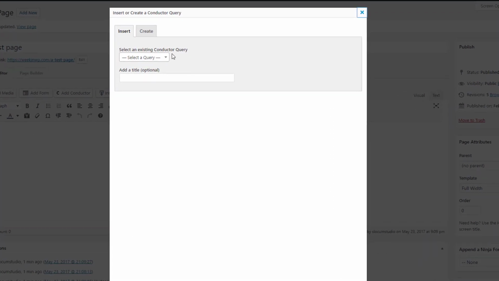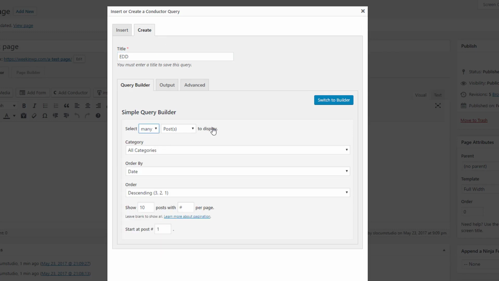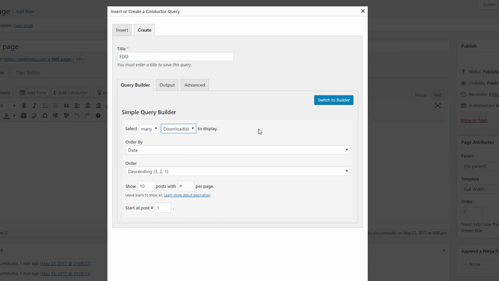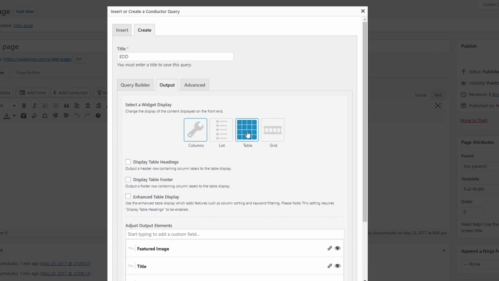I'm in my post editor. I'm clicking on Conductor. I'm going to create a new query. I'm going to call this EDD. And from the selections here, I'm going to say downloads, because that's the custom post type name that Easy Digital Downloads uses. I'm going to leave this blank, which will show me all of my posts. I'm going to say 5 per page, just so you can see this example working properly. I'm going to display this in a table.